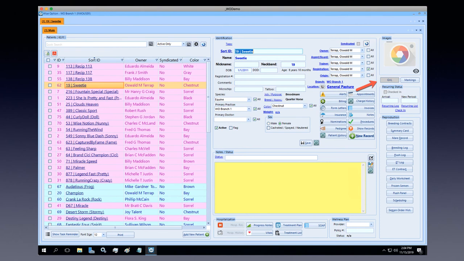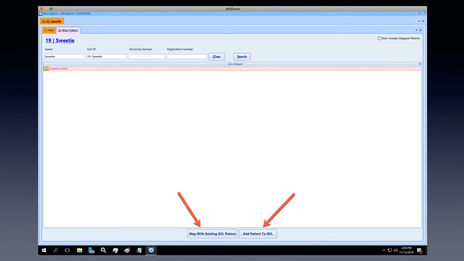Open the patient file and pick any patient. There you will find on the top right corner the markings and the Global Vet Link button. If the patient already exists in Global Vet Link, you first click on the Global Vet Link button, and on the bottom you're going to have 2 options. In this example, we are going to assume that the patient already exists in Global Vet Link.